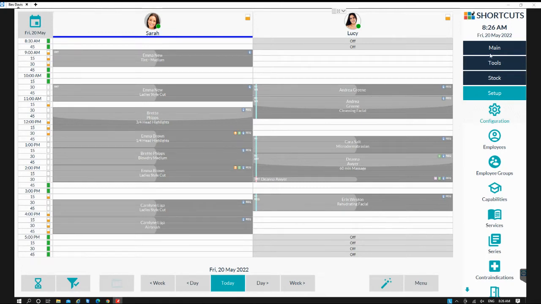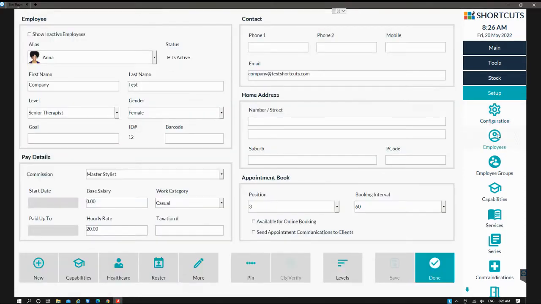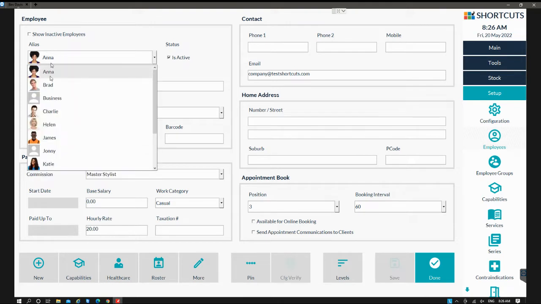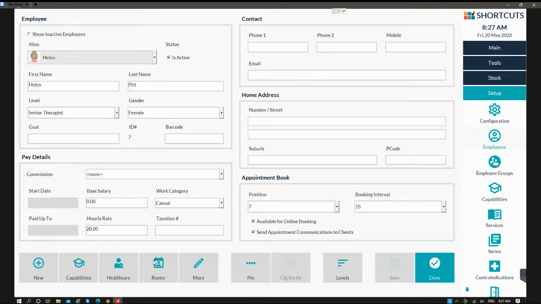When we're setting up security, there are a few specific things we need to do in an order. So first of all, we're going to give all the employees a PIN. There's a couple of ways to do that. You can either go into the employee setup screen on the right-hand side underneath setup. We click on employees. We're going to choose your employee from the drop-down list in the top left corner. And at the bottom in the center, we're going to click on PIN.